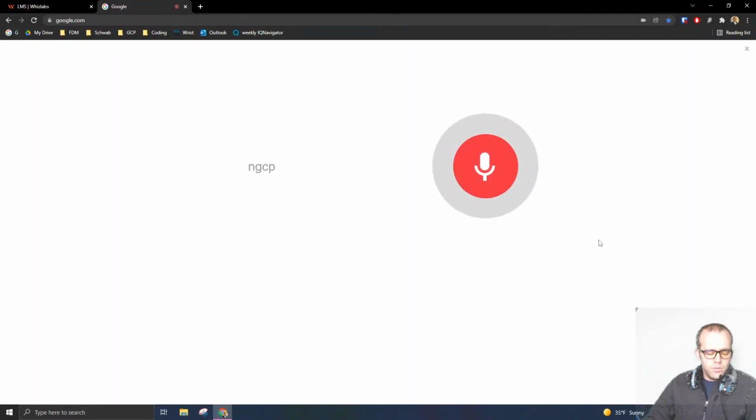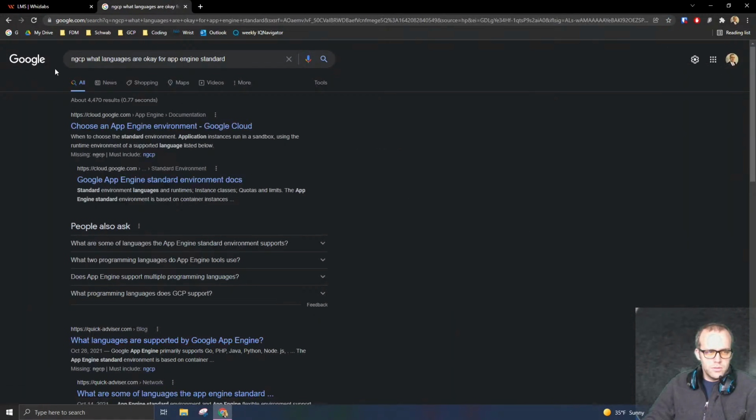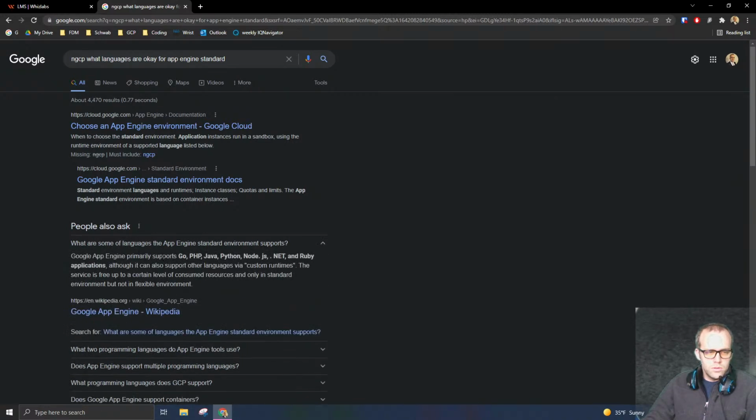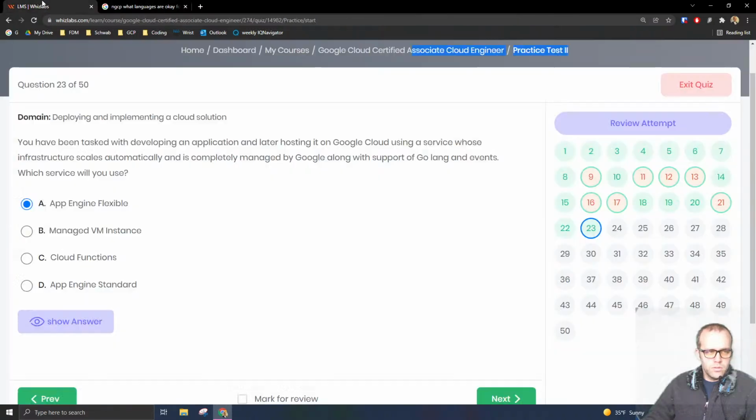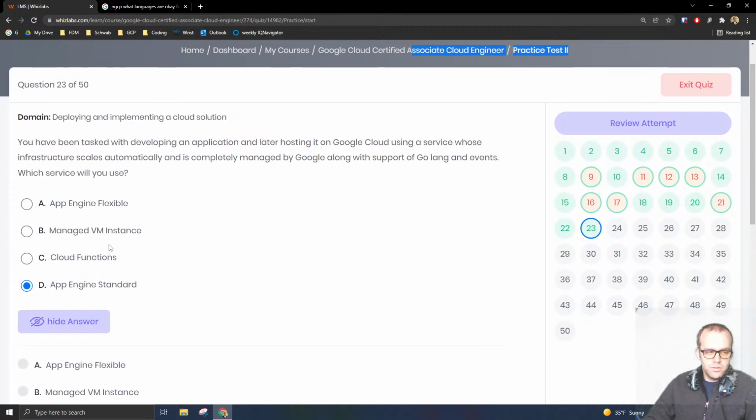In GCP, what languages are okay for App Engine Standard? Oh, it does do Go. Okay. That would have been wrong. It's standard. Duh. Functions. What?